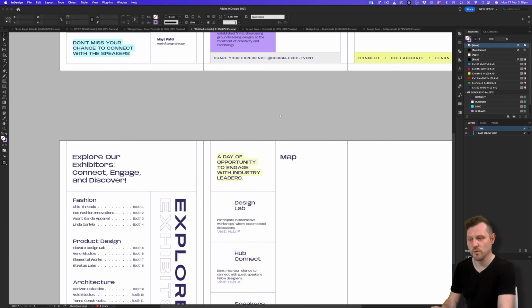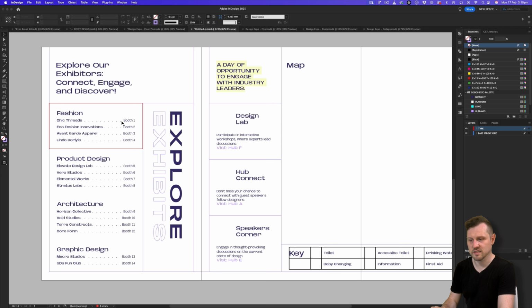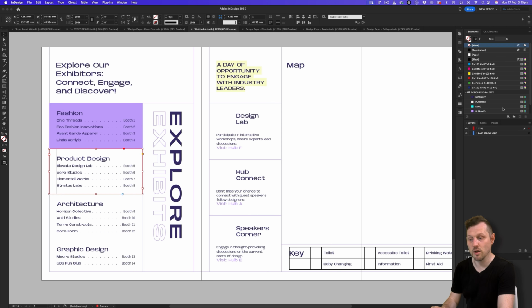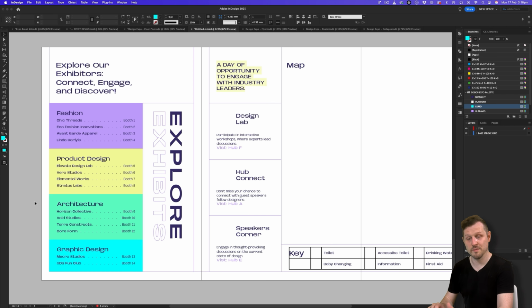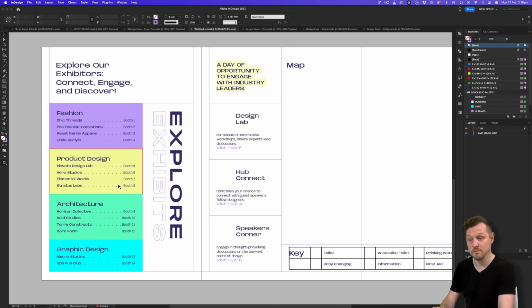Again, on the second spread, we have some further colored frames. I'll select the frame with the first index and set this to Ultravio. I'll select the frame below and set this to Solaro, set the frame below to Fluoro, and set the last frame to Lumo. So right now, these colors are particularly vibrant, so I'd like to dial them down a little.